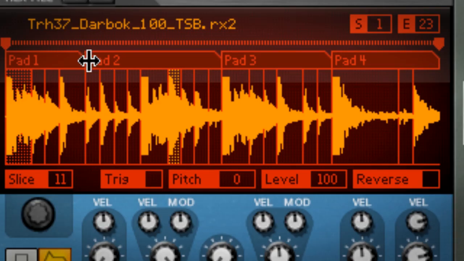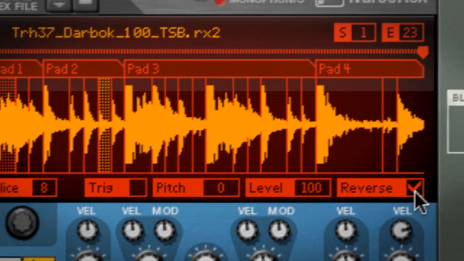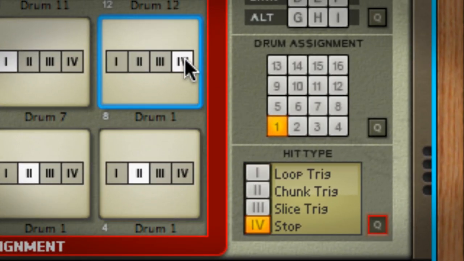I can resize the boundaries of the chunks by clicking and dragging their edges. Now, my loop is a series of chunks which can be triggered and reshuffled, all in sync with any tempo changes I make. To make things a little more interesting, I'll select a few slices and click the Reverse checkbox to reverse the audio for just that slice. I'm going to assign pad 8 to the 4th hit type, called Stop. This will stop any chunk from playing before reaching its end.